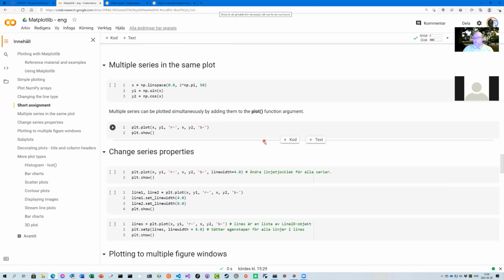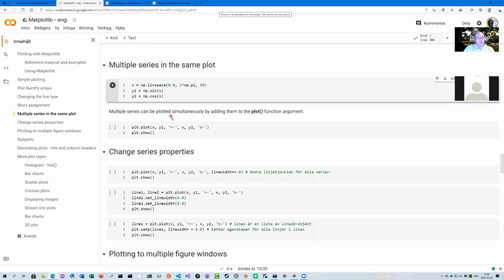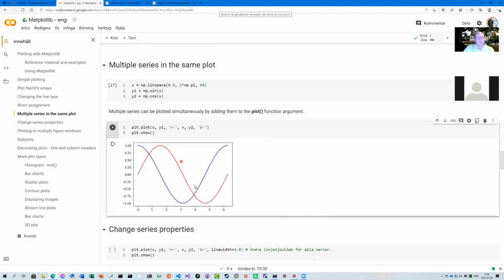So you can do a lot of things with Matplotlib. For example, if you want to plot 2 functions in the same plot, you can do that as well. So in this case here, I create a linspace again, and I create 2 y values instead, y1 and y2. And then if you want to plot 2 series, you just plot the first series, x, y1, and then the attributes for that line, then x, y2, and the attributes for the other series. And then we plot that. And you see you have 2 curves in the same plot.